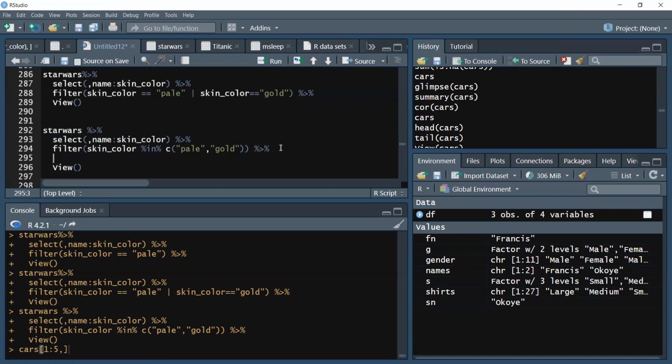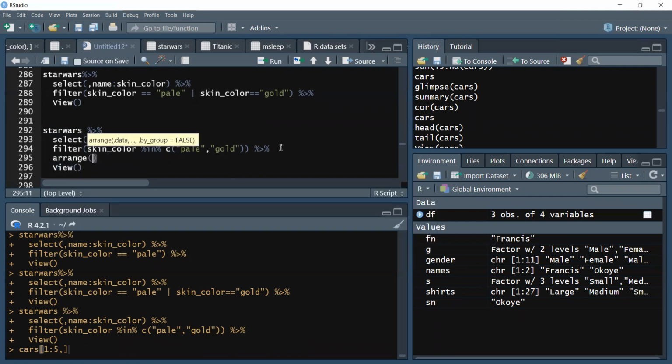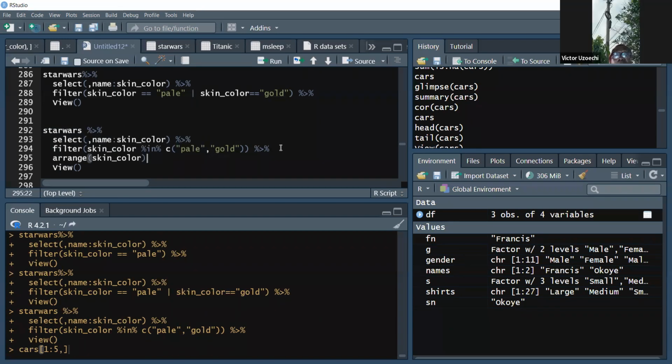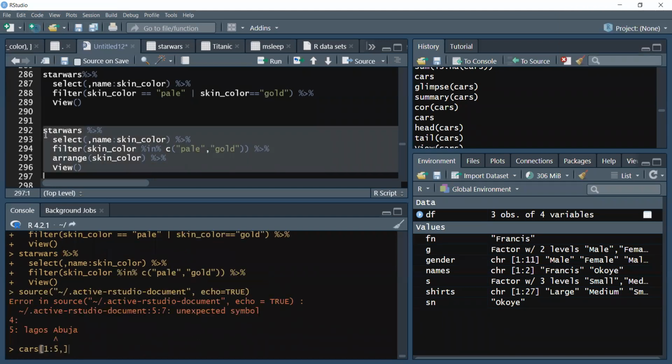If I want to arrange them now, what do I do? I want to sort it out. Say arrange. What am I arranging? Star Wars. Not Star Wars. What am I arranging? Skin color now, isn't it? Skin color. Yeah, skin color. Then let me type that in, so that you arrange it by skin color.